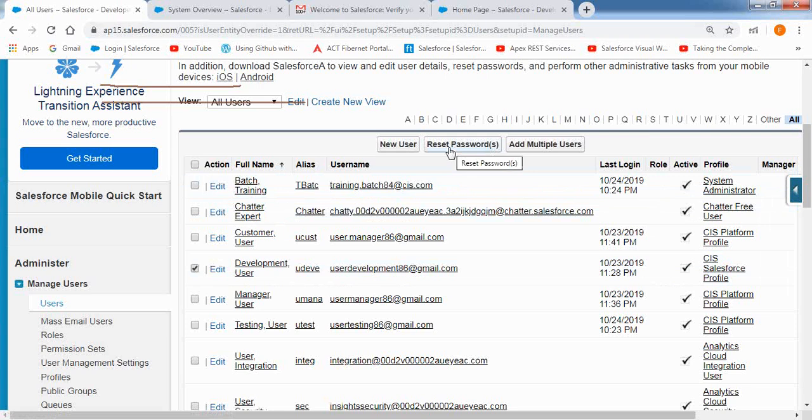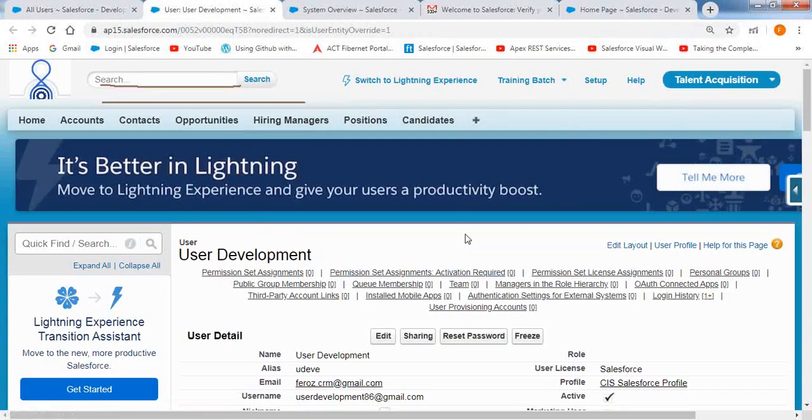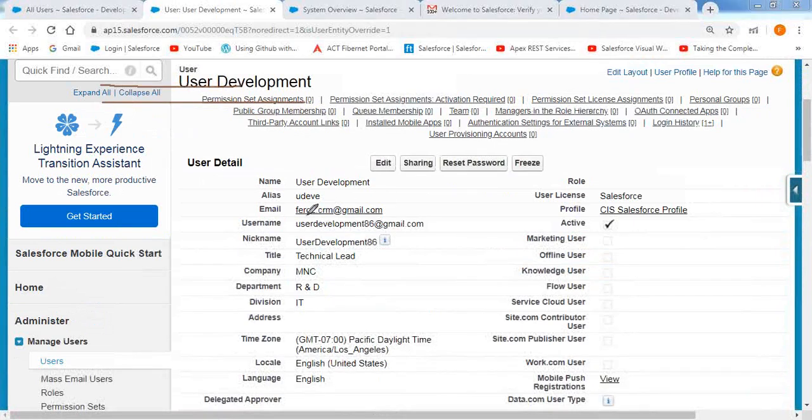Will it generate a dummy password? No. Salesforce won't generate any dummy password over here. Now it is generating a reset password link. The reset password link will be sent to this user's email ID. When creating this user record, we gave one email ID over here. So this is the email ID that I have given for this user record. Now the reset password link will automatically be sent to his email ID.